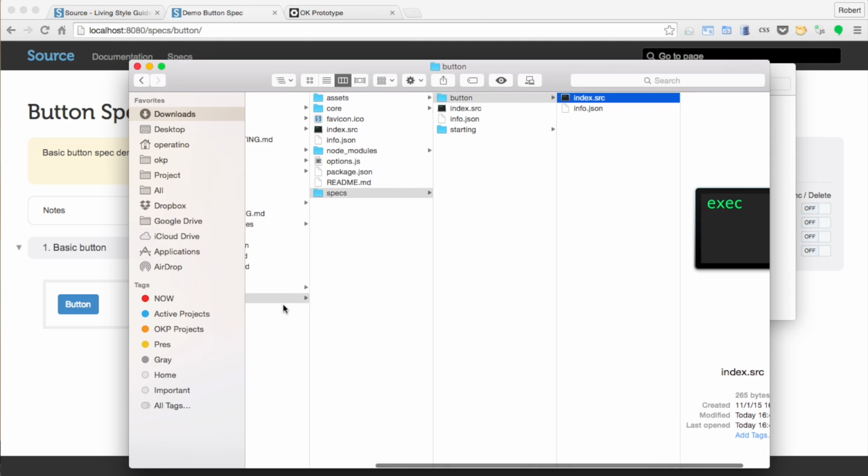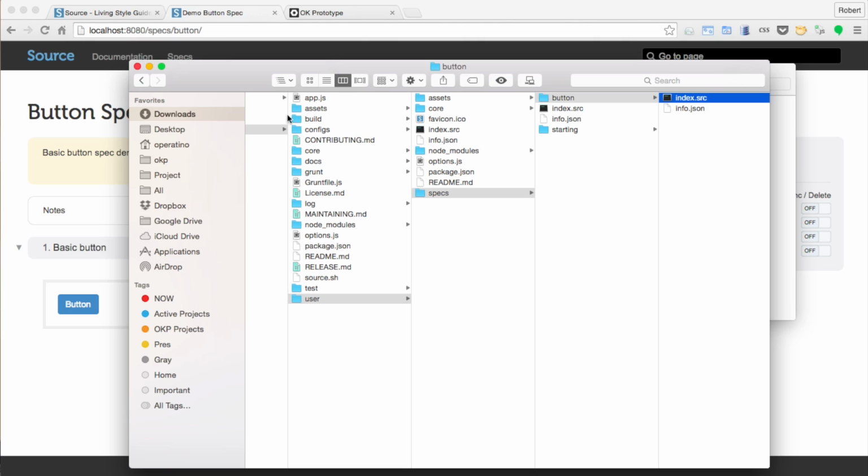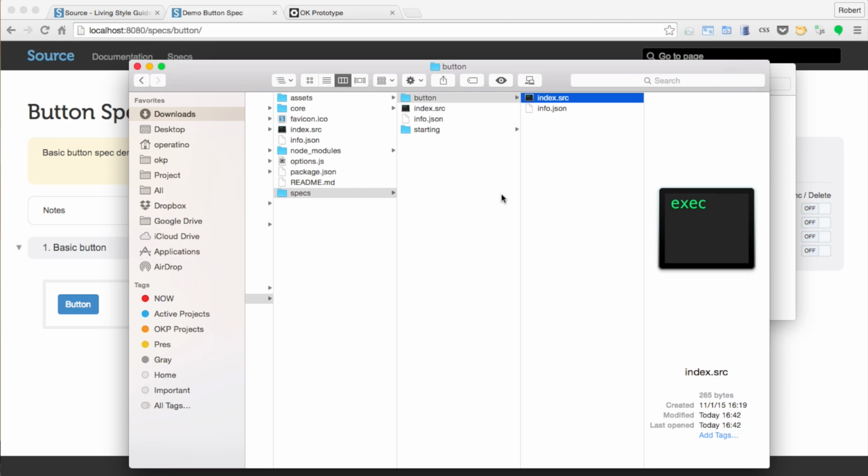Here you can see the folder structure of SourceJS project. Root folder is a source code of the engine itself. Normally, you don't need to touch it, as all the configuration is done from the user folder. All specs are stored in the specs folder, where you can find our demo page.